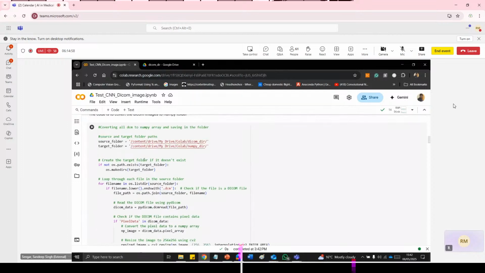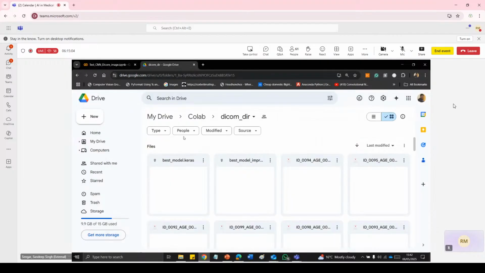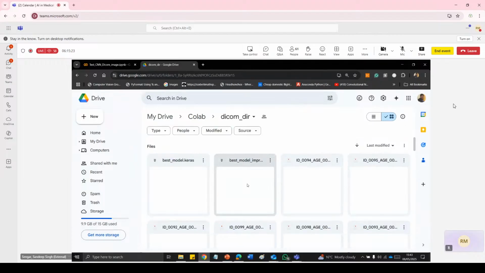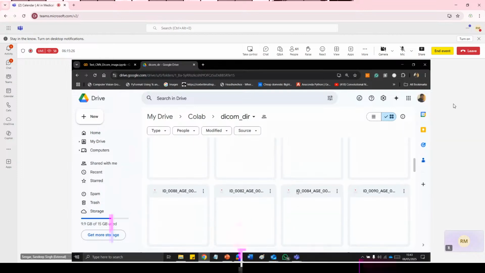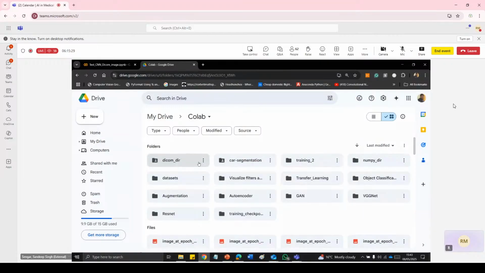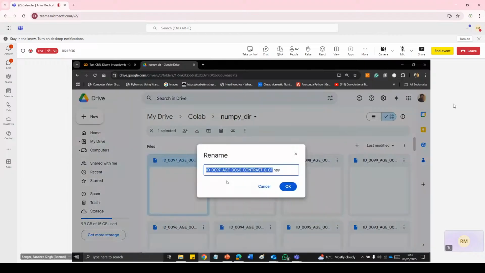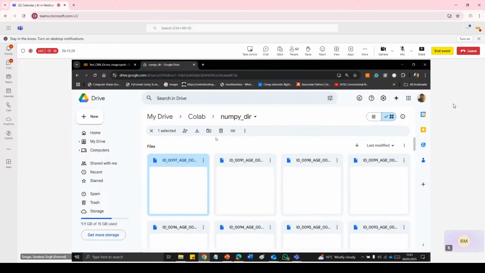How to convert the DICOM to NumPy? We'll do that. If the path does not exist, what we are going to do, let me show you in this directory, my Google Drive. Here we have one folder, DICOM directory, but another folder, NumPy directory, I will create, or I already have it here, but I will create it again using that code. Whatever files are there in the DICOM directory, all these files will be copied to the NumPy directory, but in NumPy format. You can see they are renamed in NumPy format. I already ran this code earlier, that's why you can see this file. If you want, I can delete it.